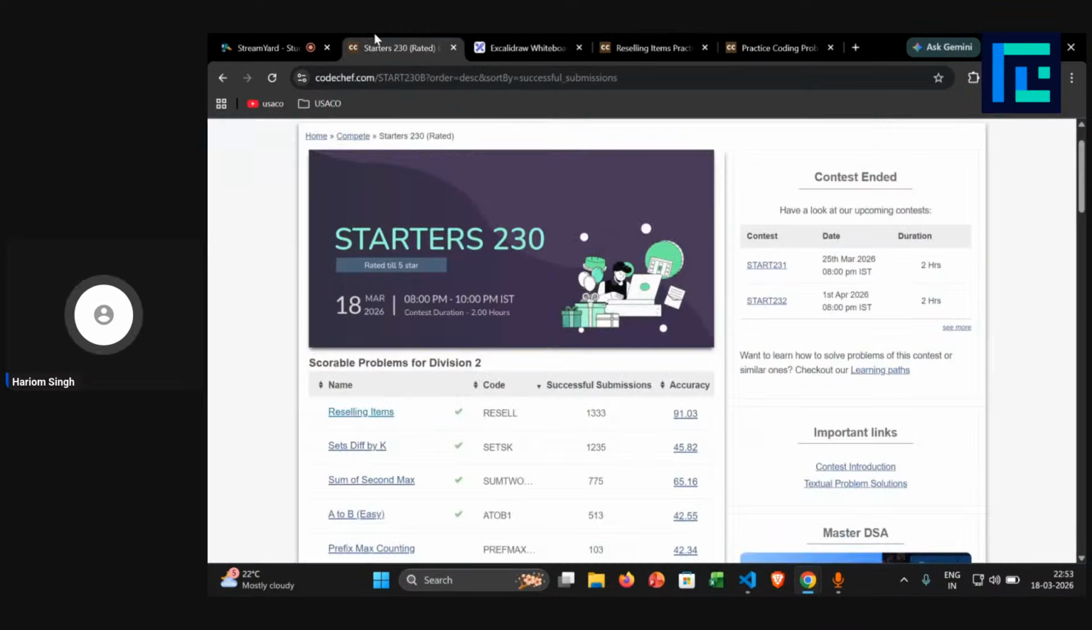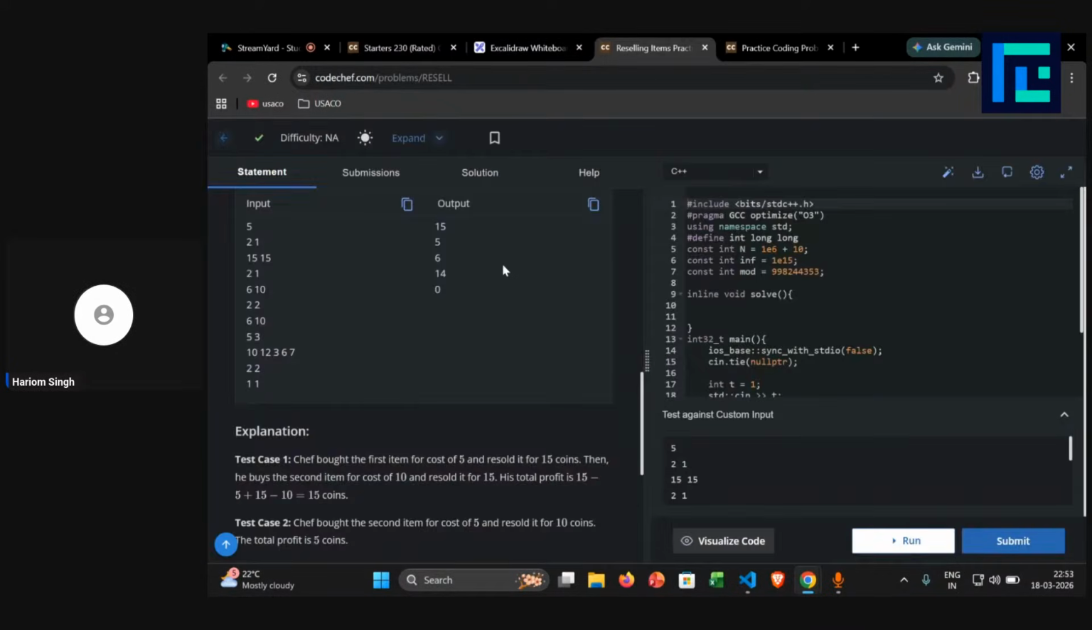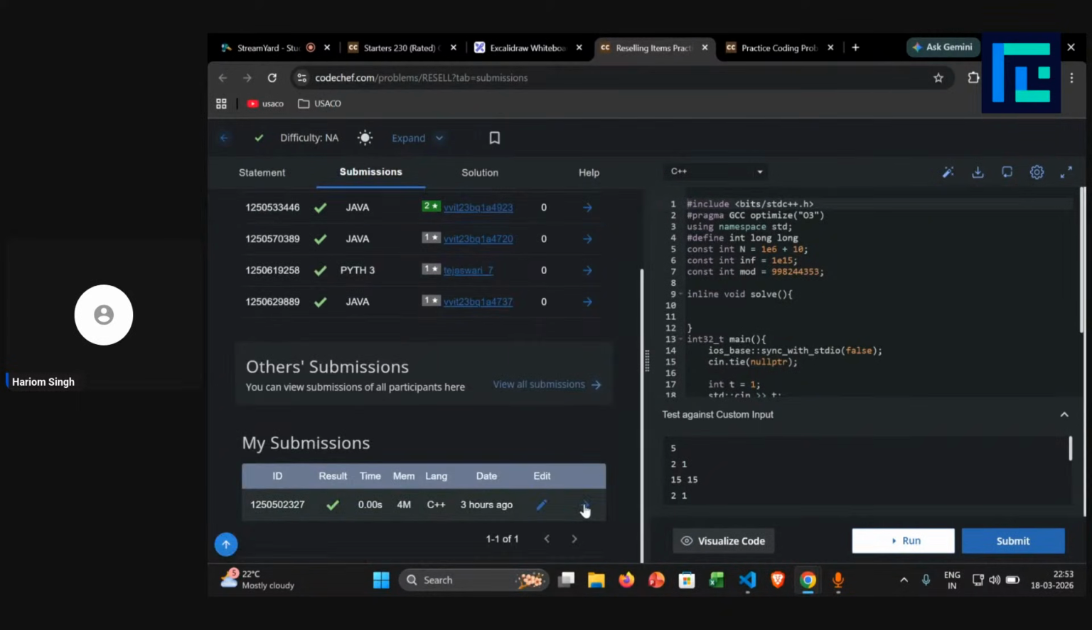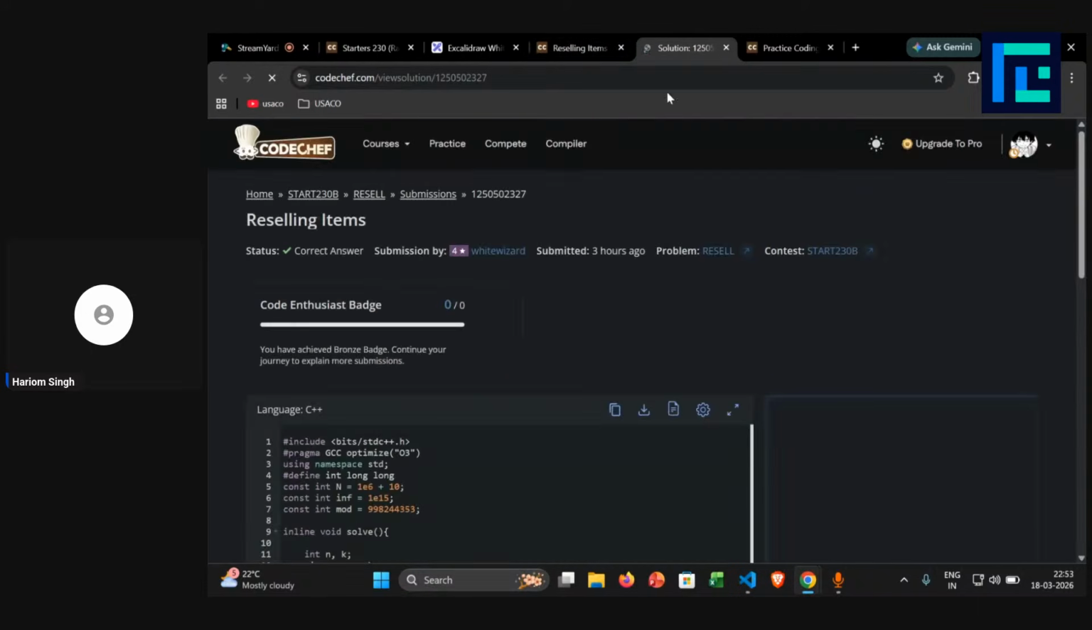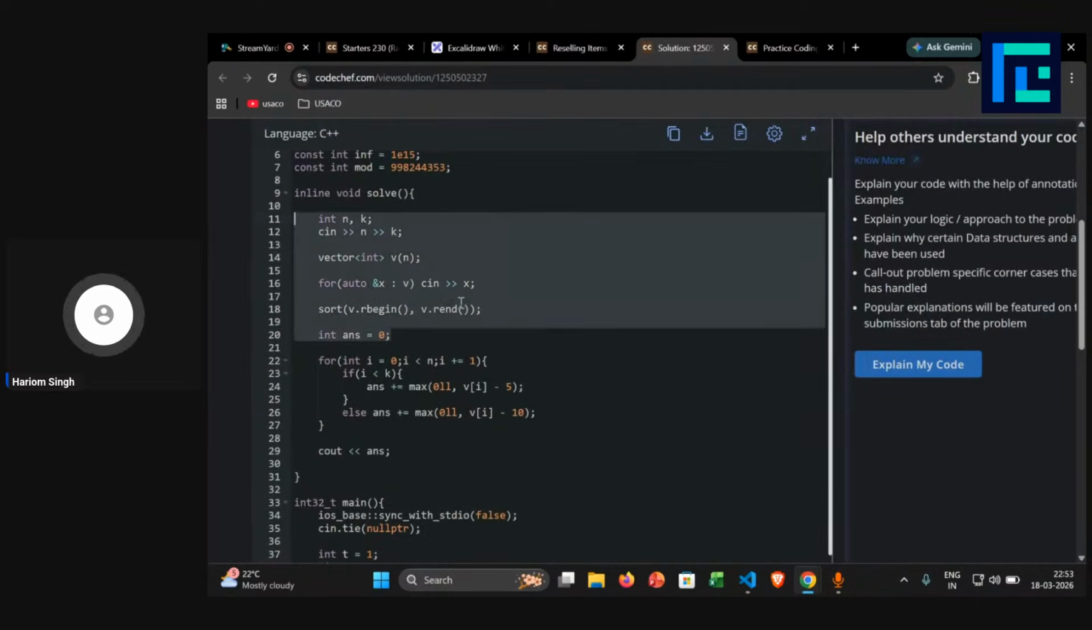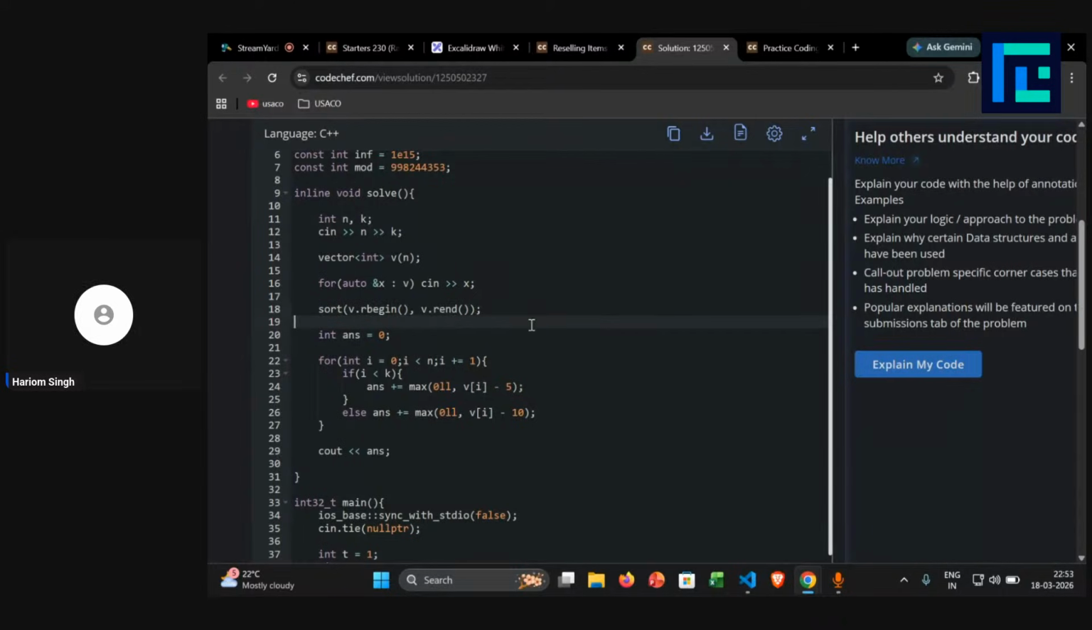So the implementation is also very simple. So what I did was I just took the array and then I reverse sorted it. And what we have to do is that the first k items, I have to buy them at 5, and the rest of the n minus k items, I have to buy at the cost of 10, right?